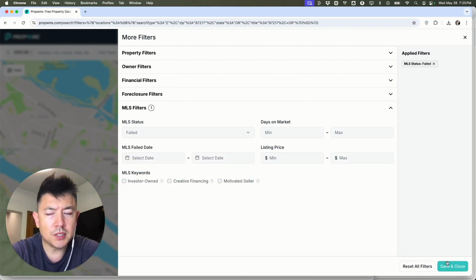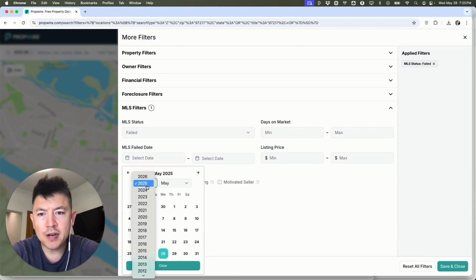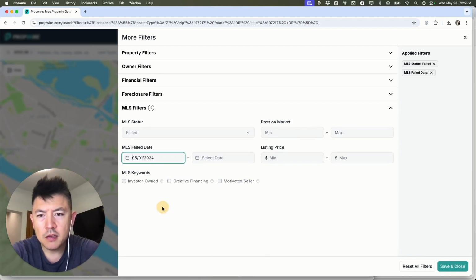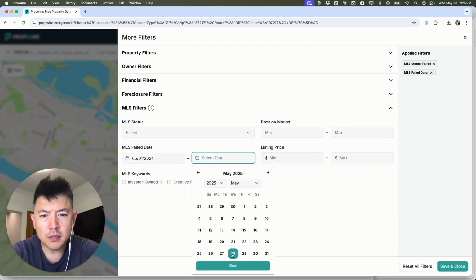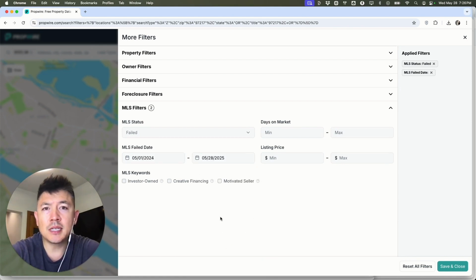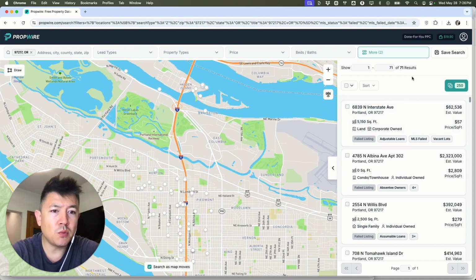So you can go ahead and save and close here, but generally what I'm going to do is I'm only going to go back 1 year. So from, let's see here, May 2025 is where we're at right now. So I'll go back to May 1st, 2024 up until today, because sometimes these listings expired 3 years ago. So maybe they've completely changed their mind. So for me, the most recent year expired listing shows there was some interest recently. And then we're going to click on save and close. Okay, so that drops it down to 71 properties.